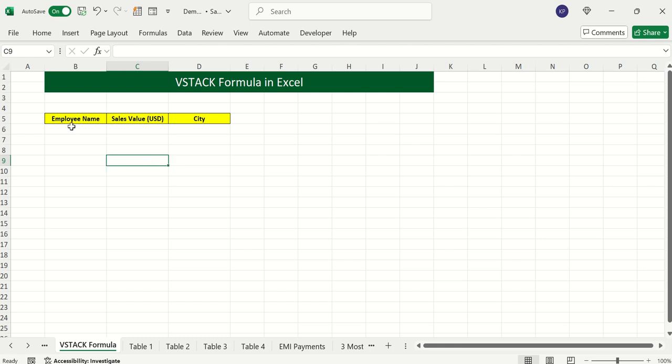In this video, we'll see how to combine multiple tables from multiple sheets and get them into another sheet. Let's see how to do it.